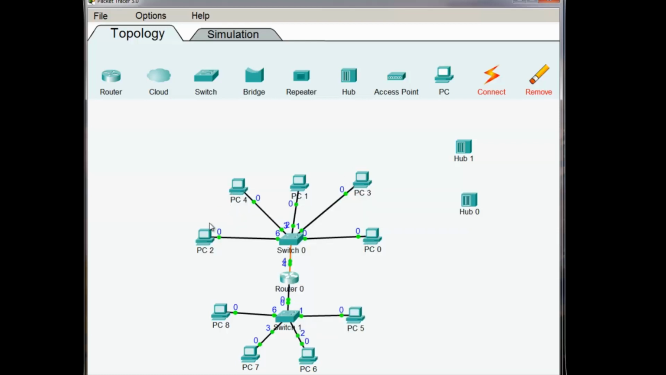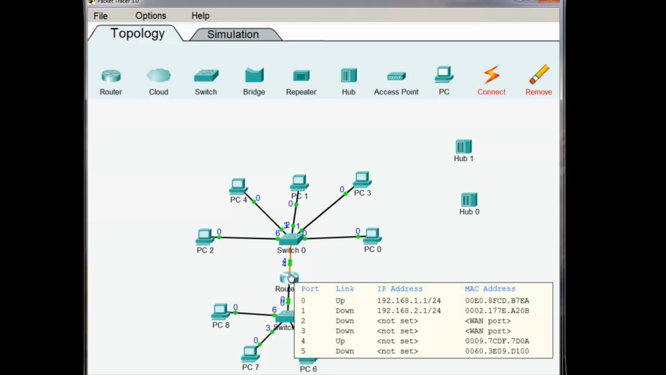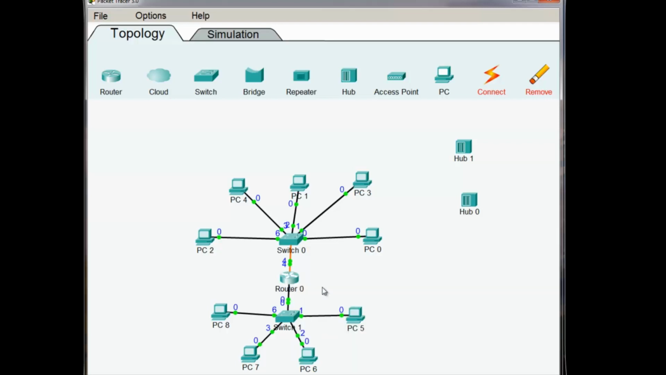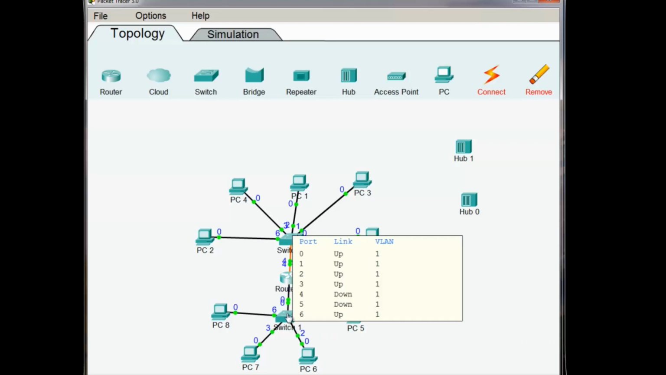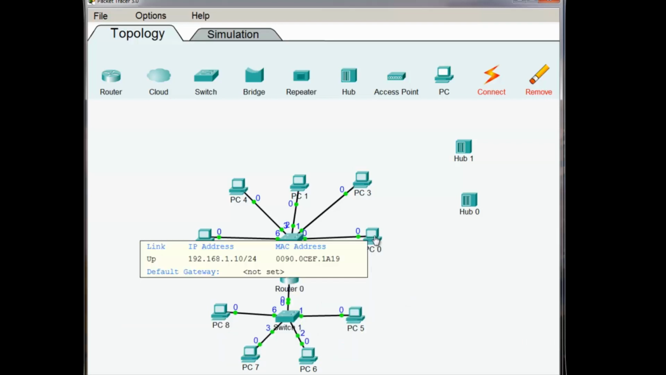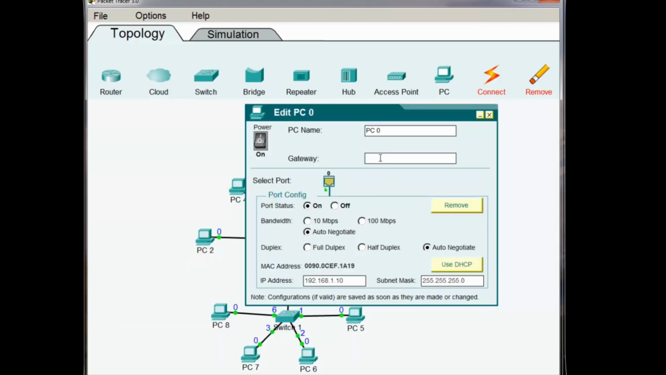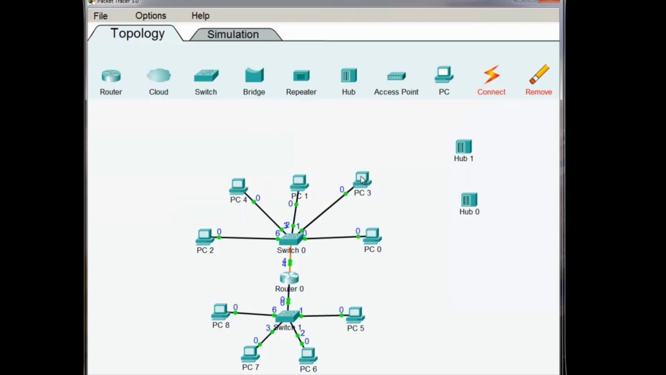So these devices all need to use this top interface, the 0 interface on the router, for their gateway, and all of these devices on the bottom network need to use that one port on the router because that's the one that's attached to that particular subnetwork. So we need to go through here now, and for gateway, we're going to put in 192.168.1.1 on all of the top devices.